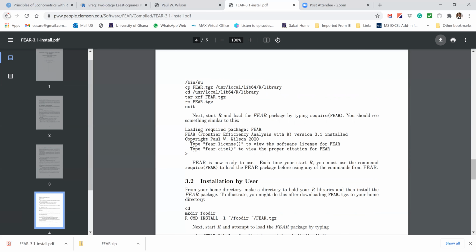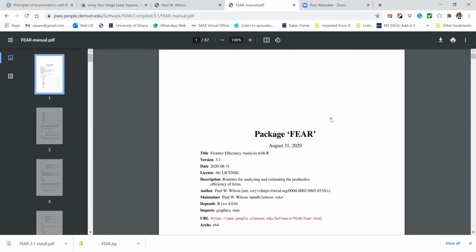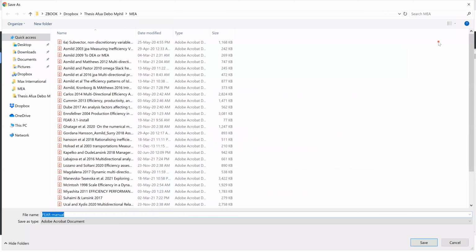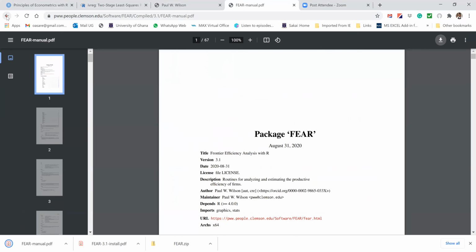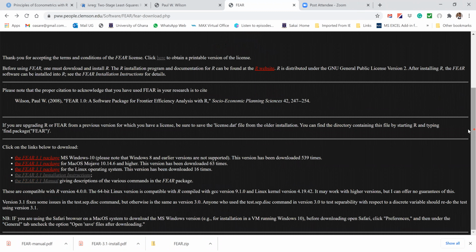Then you can go back and then get a manual. This is an actual manual, dated 2020 August 31. You get a manual, and then you can save this FEAR manual also in there. So you've got everything that you need from the website. You can now leave the website and then follow the instructions and install this very package as it's supposed to be. Okay, so let's do that.